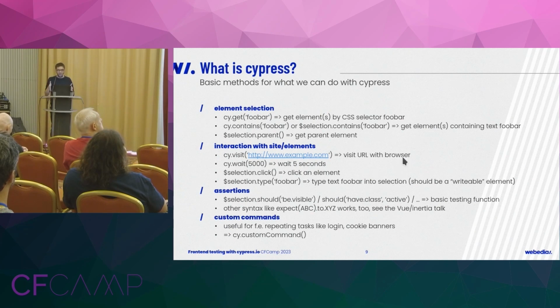If you have been in this room for some time, you have seen the Vue and Inertia talk earlier today and the testing talk from Nolan. And in there you also saw the syntax, so it's a pretty universal syntax that you can use in Cypress too.